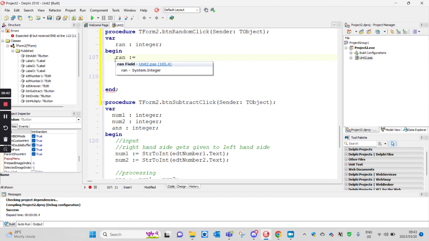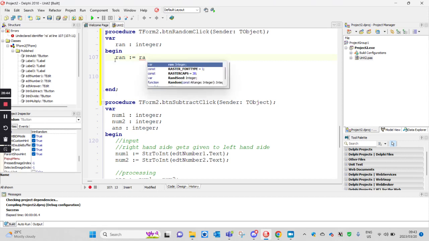So to get a random number, you'll see there's a function. I just started typing RA, and then you'll see there's one called random. A random will generate a random number for us. So we double click on that one.